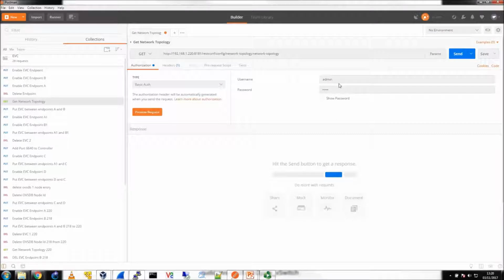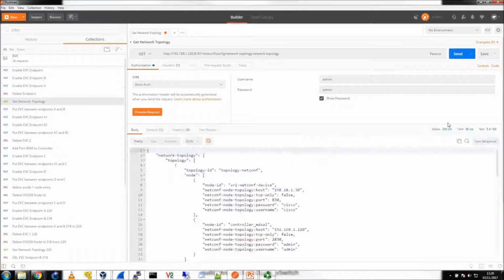I'm not using any certificates, although I would be normally. I'm just using basic username and password, and that's the default username and password of admin that you would have associated with the ODL or SDN controller itself. So OpenDaylight, that's its default login credentials. If I send that, I'm looking for a 200 OK, which would tell me I'm probably talking to the correct machine. And then what I'd see is some element of topology.